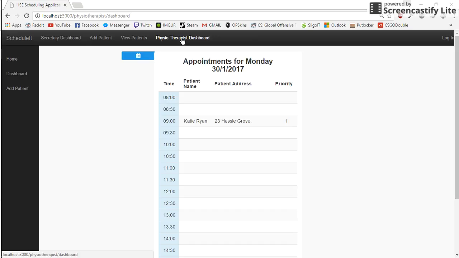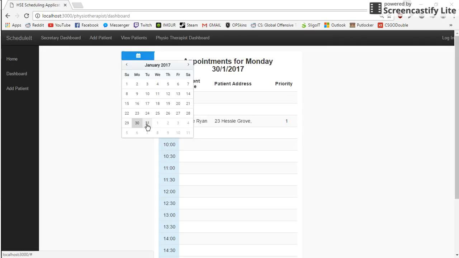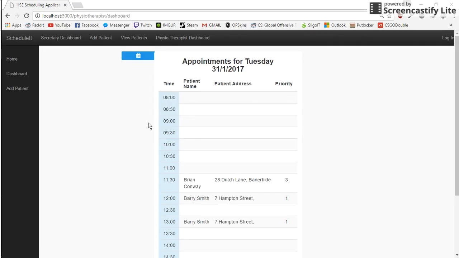We'll also have the physiotherapist dashboard, which will only be displayed in the final version when you log in as a physio. This will display all of your appointments and some basic information about each. You'll be able to change the date and time here. So we select the 31st, and this displays all of the appointments for this physio. You will be able to select each row separately and either add a new appointment or display appointment details, sorry. Just display appointment details for that time.